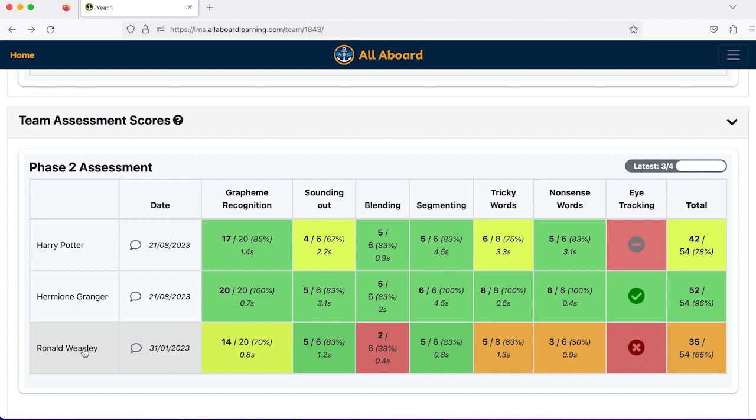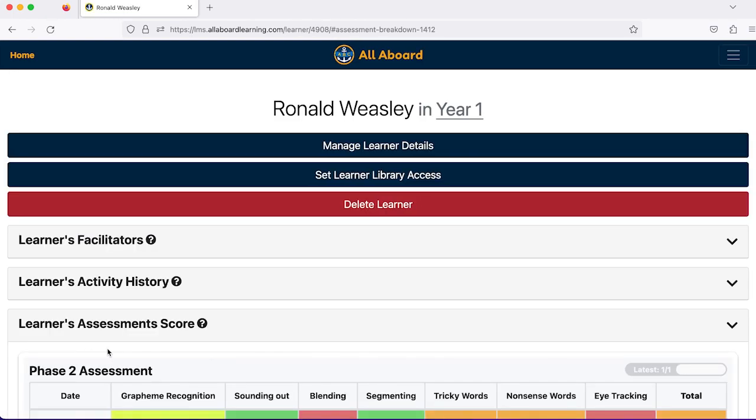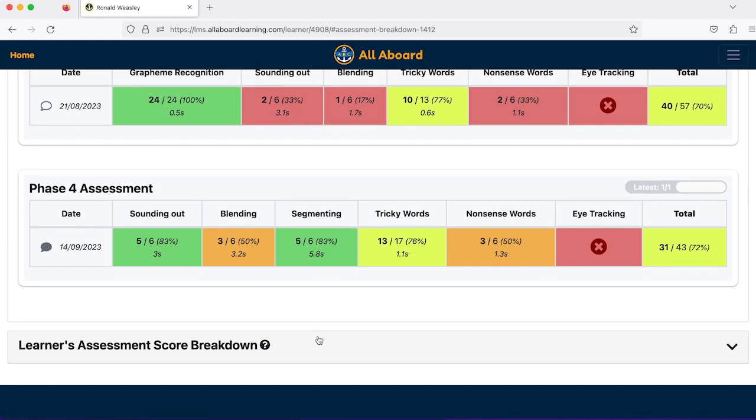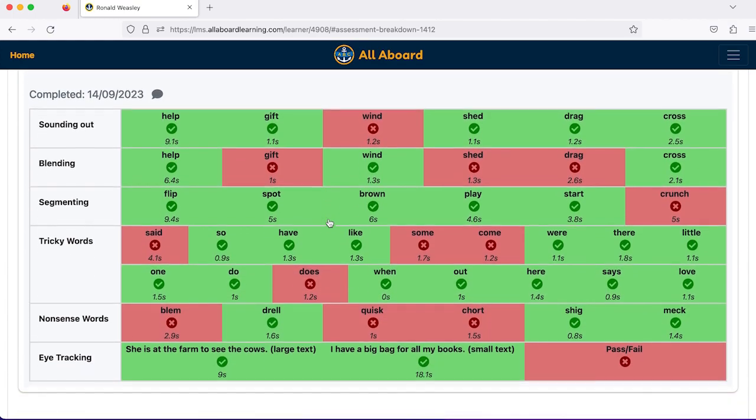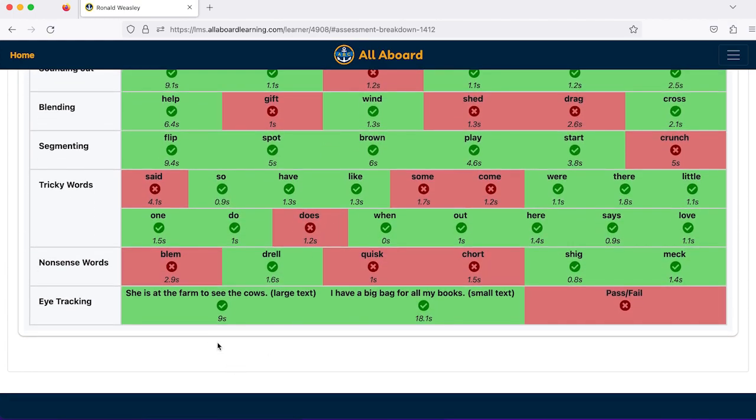So if we have a closer look at Ron, and let's have a look at his phase 4 assessment. So here we can see he spent about 9 seconds decoding that first sentence, but 18 seconds decoding the second sentence. So although he got it right, it took a lot longer. So he was probably having some difficulty reading that smaller text size. Any child showing as not passing the eye tracking check needs to get started with the eye tracking exercise routine. You can watch our video on the intervention training zone to see how to do this.